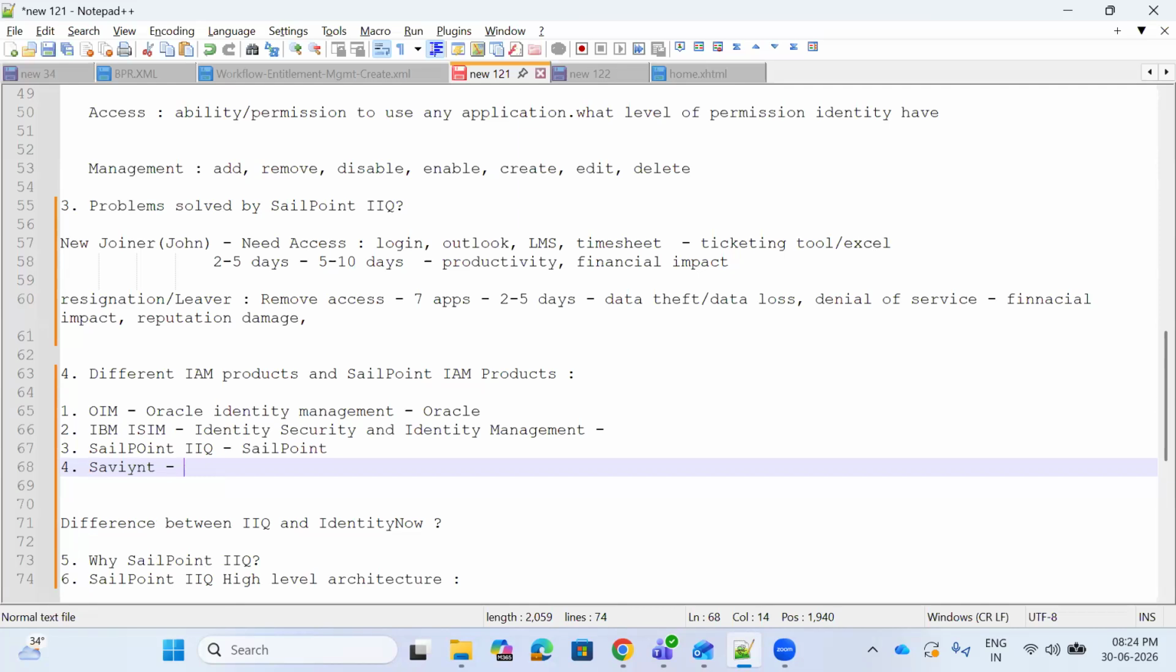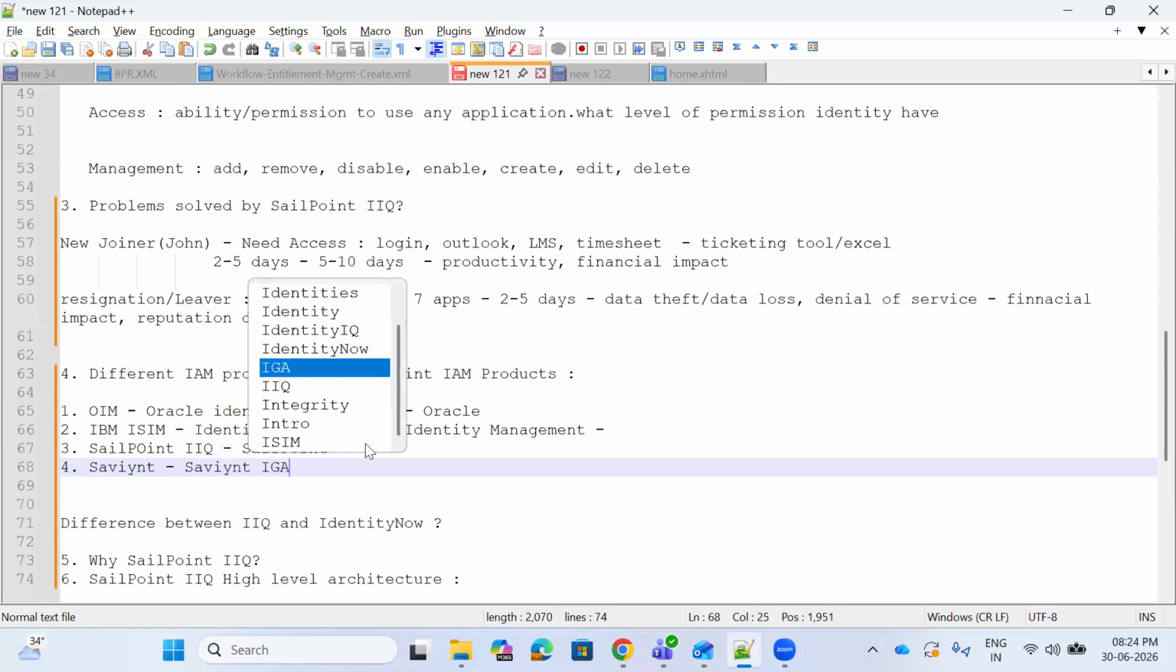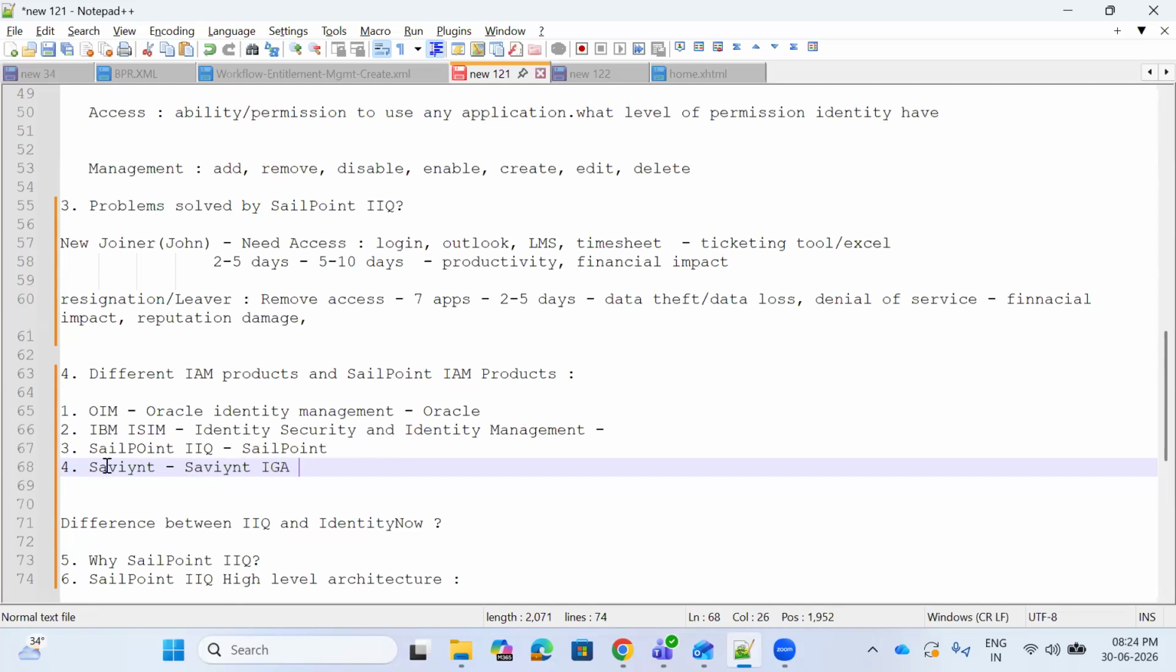Savient, and especially it is called Savient IGA. Okay. So this Savient is the name of the organization, and it's a cloud-based tool. The way Savient has implemented its solution is, it has created a base platform, and within that platform, you have multiple solutions. You have IGA solution, you have PAM solution, and you have other types of solutions as well.